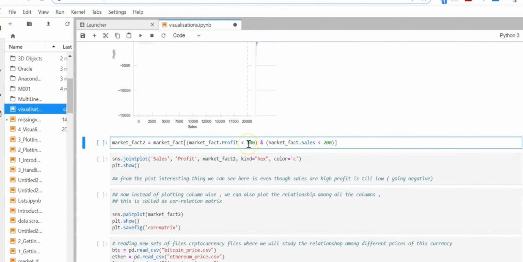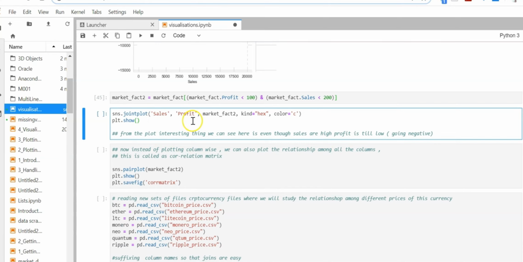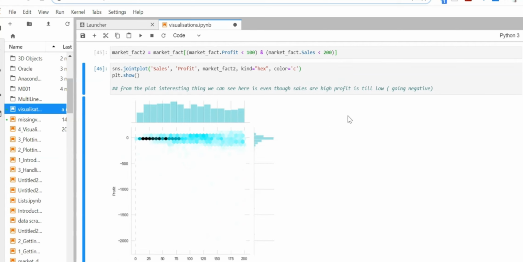Let us reduce further. Now I'm selecting those data where the profit is less than 100 and sales are less than 200, just to have a better understanding. So I'm replotting with kind argument as hex and color as C. Okay, my output is now more readable here. Now here you can see that if your sales are higher, there are some points going downwards. You see the point is down, so this is a lower profit.